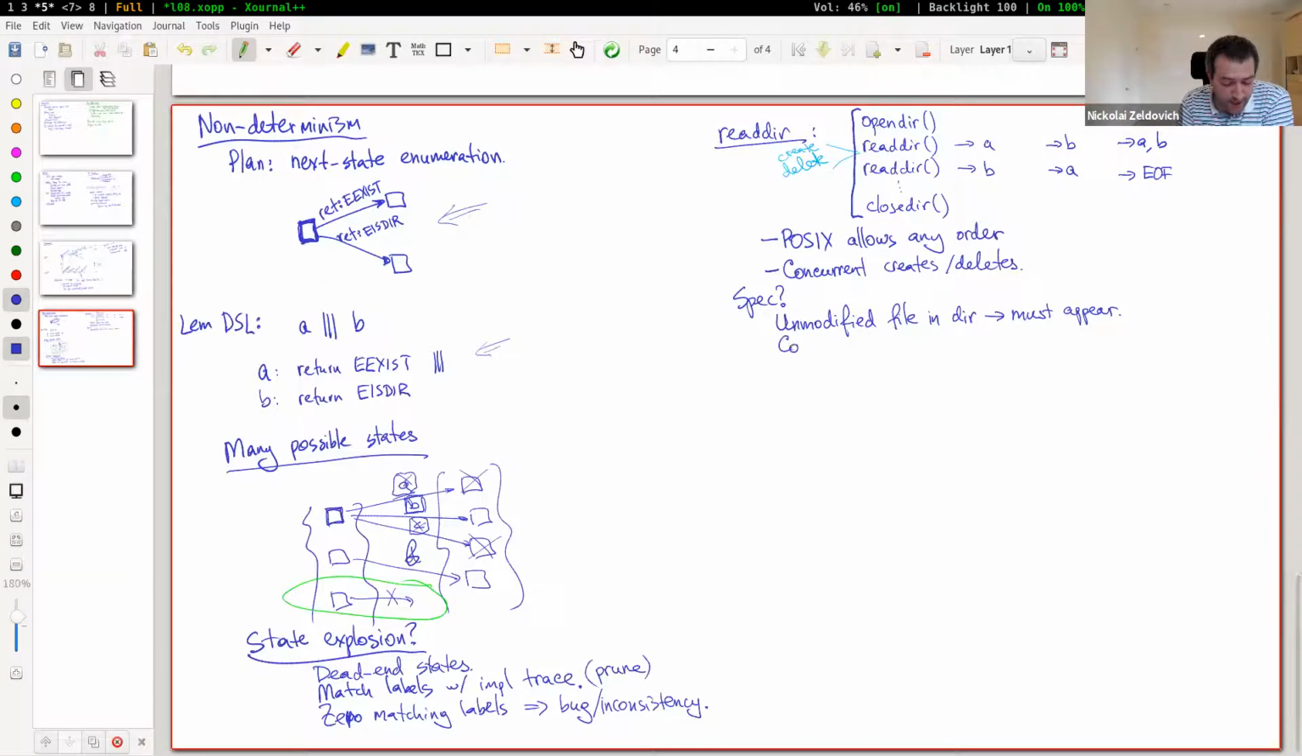But if you had a file that was concurrently deleted, well, then the answer is, you know, it may appear. It's okay if it shows up. So for example, here, if we had this create or delete, if this guy deleted A, then actually it's okay. If we saw A and then it was concurrently deleted, it doesn't seem too bad because we saw it and then it got deleted.